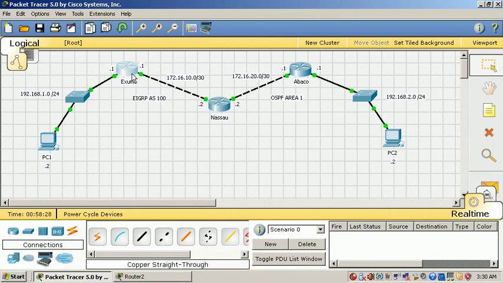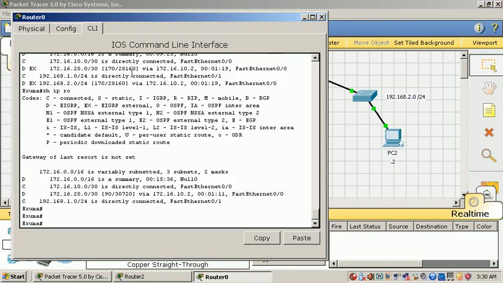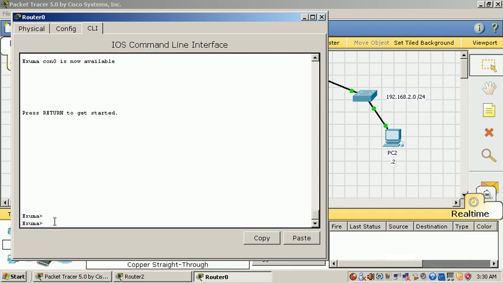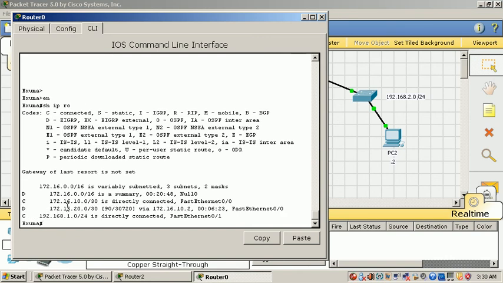If you look at the Exuma router, however, Exuma doesn't know much. Let me just clear the screen a bit. If we do a show ip route, Exuma only knows about EIGRP stuff. You only see D and C. D is for EIGRP and C is for directly connected.